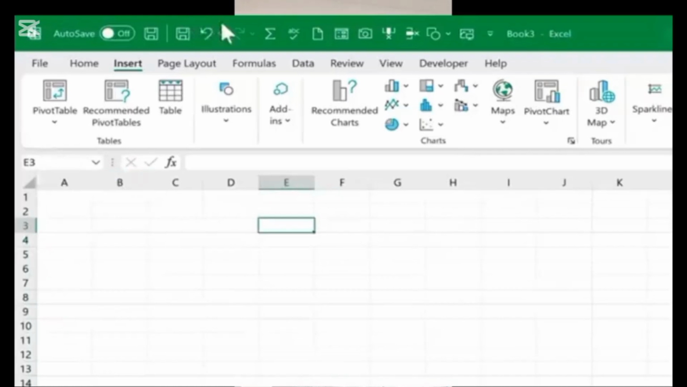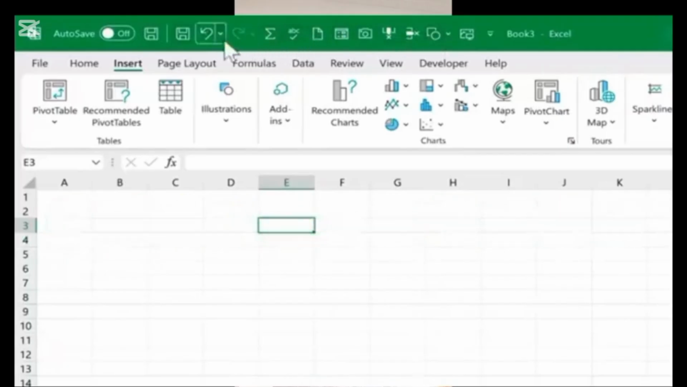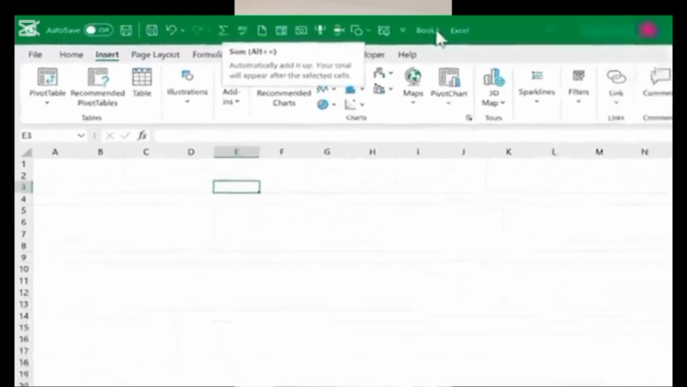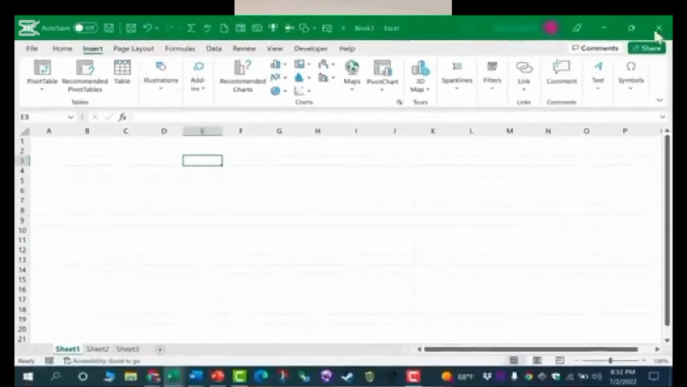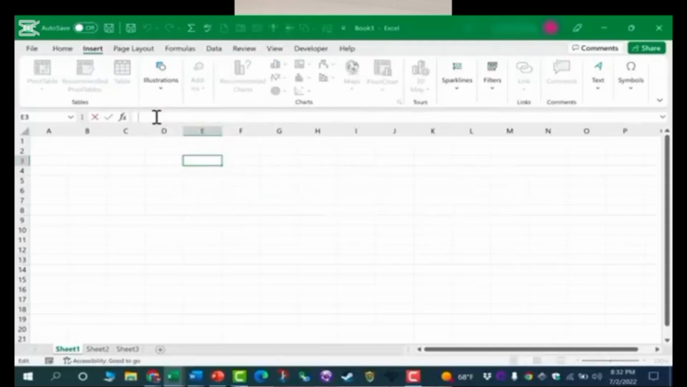Here at the top of my Excel layout, I have the quick access toolbar, and I have customized this. Yours may look different, but this gives me quick access to some of the most commonly used features in Microsoft Excel: my save button, an undo button, auto sum, and more. Here's my title for this spreadsheet. Over here I have my close button. It looks like an X. If I click that, the spreadsheet will close. And then finally here I have a very special bar called the formula bar. In many cases, this is where you'll go to enter formulas into Microsoft Excel.